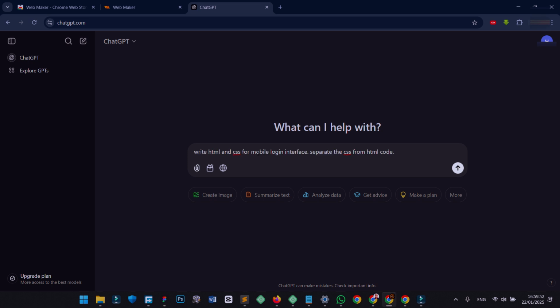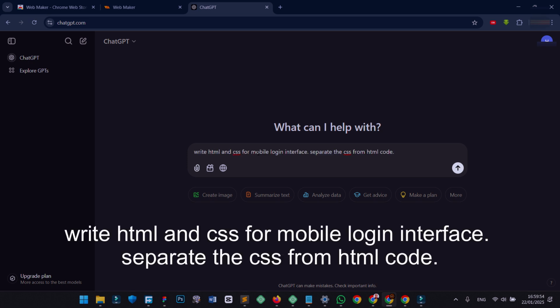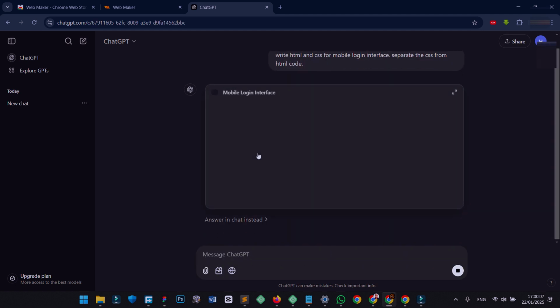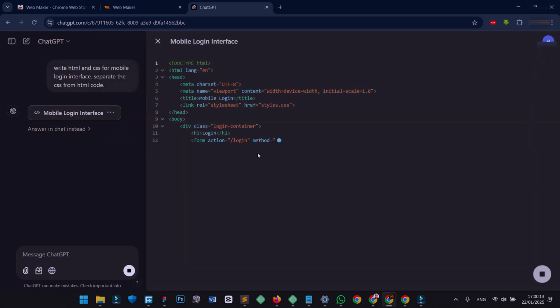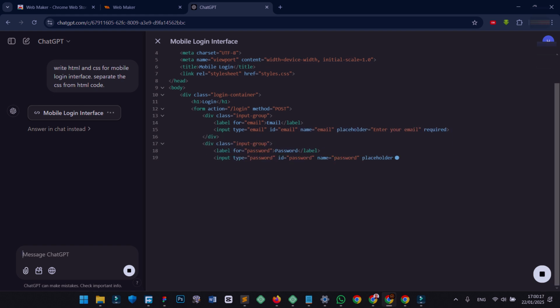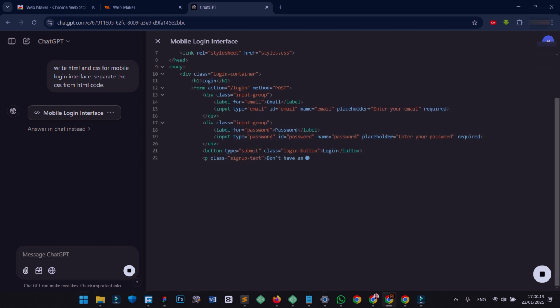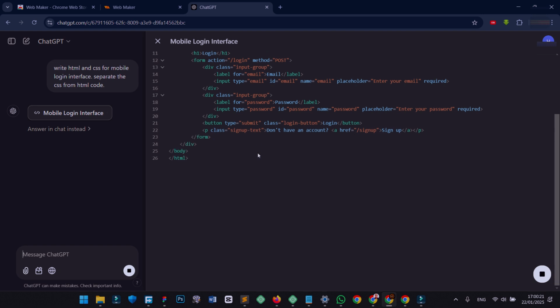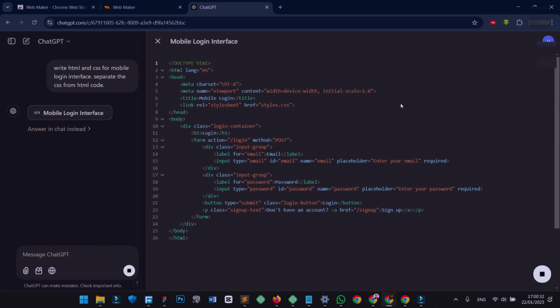Now this is my prompt: write HTML and CSS for a mobile login interface. Separate the CSS from the HTML code. Now press enter. So I think it has written the HTML code for me.